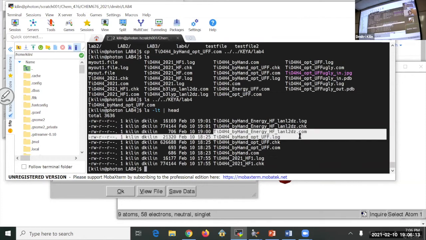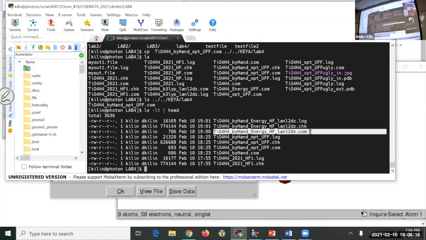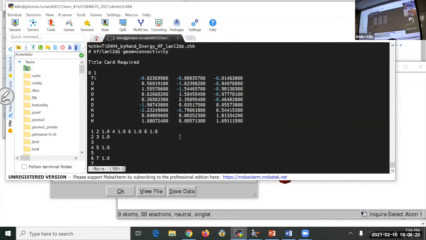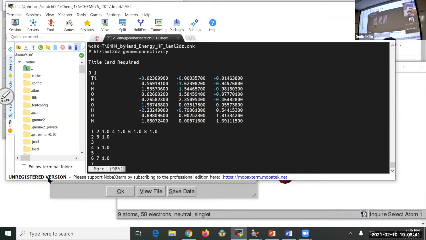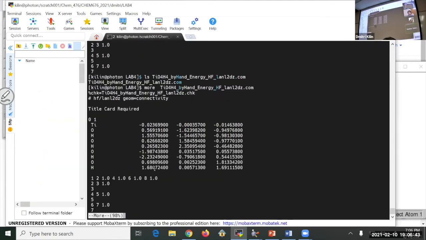Here is the file that we just saved by clicking through this Gaussian job submission button. And if you look inside this file, we arrive at the same stage where Sarah was an hour ago.